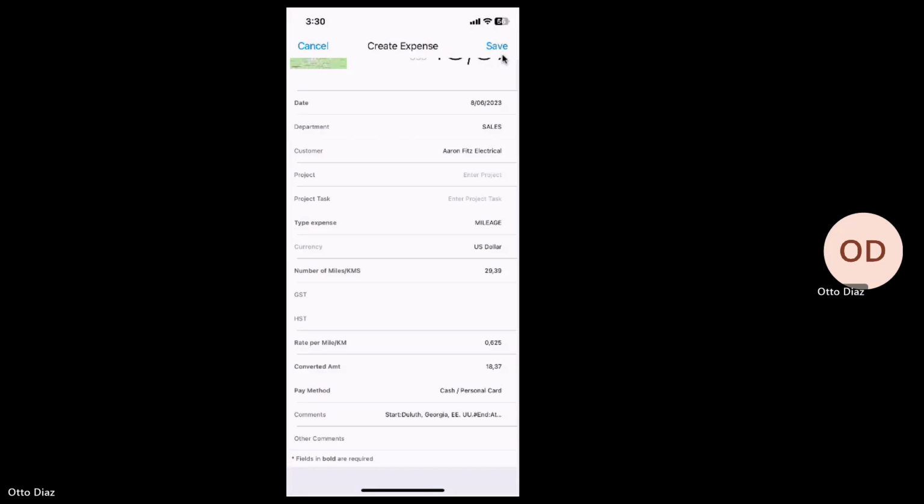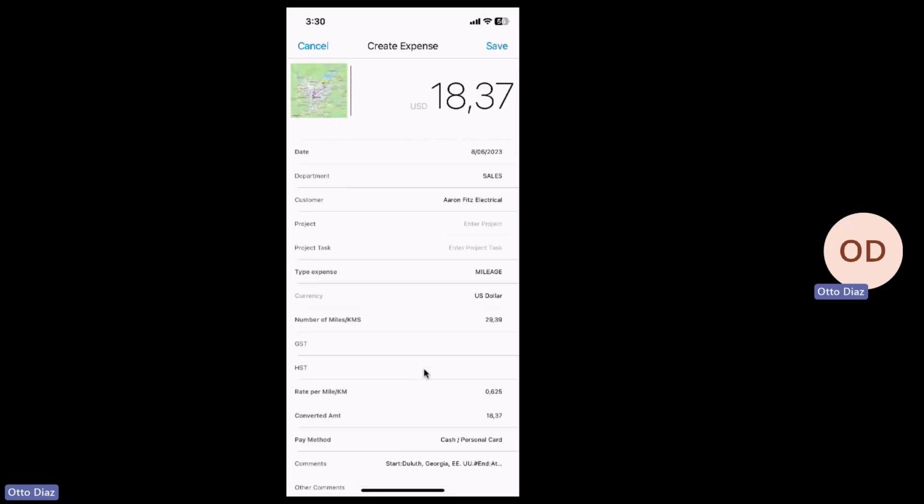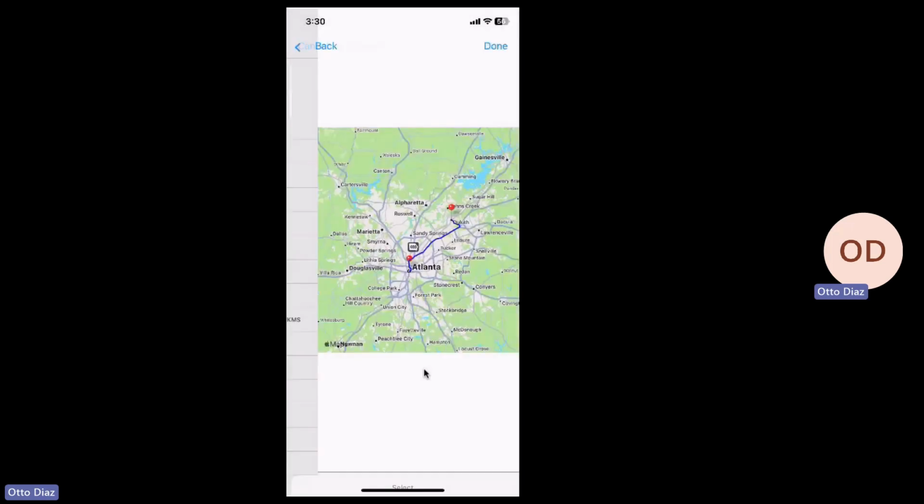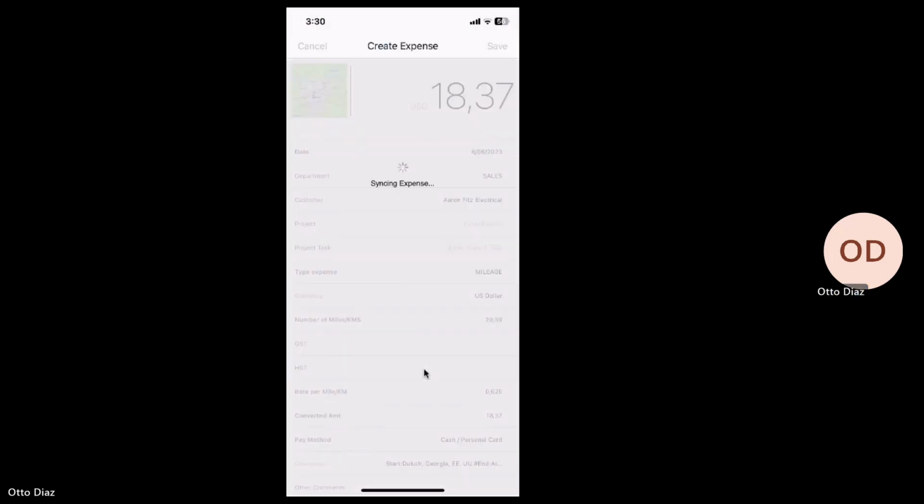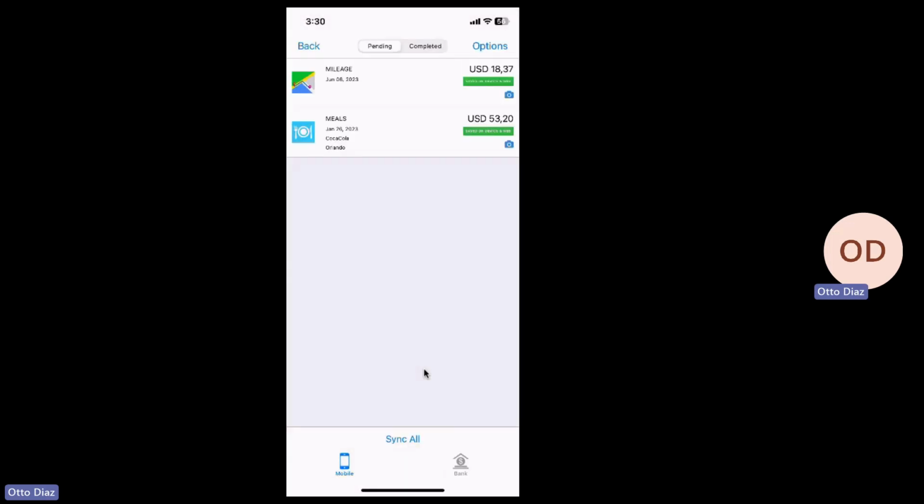Save, and it already populated the number of miles, the rate per mile, which is the IRS rate, and the converted amount. In the comment section, you can see that it has picked the start and end date and end destination, so the comment is already there. And if we see the receipt picture, we have a snapshot of that map. So I'll click on done. Save, and now we have created two different types of expenses in the out-of-pocket section.